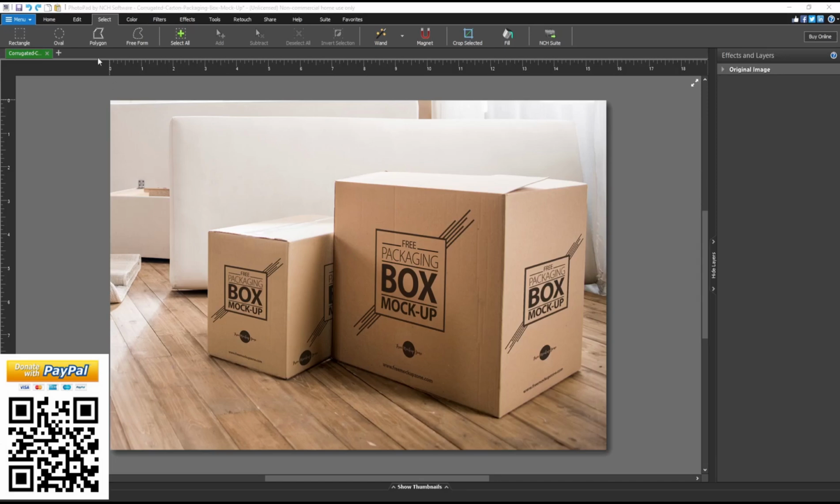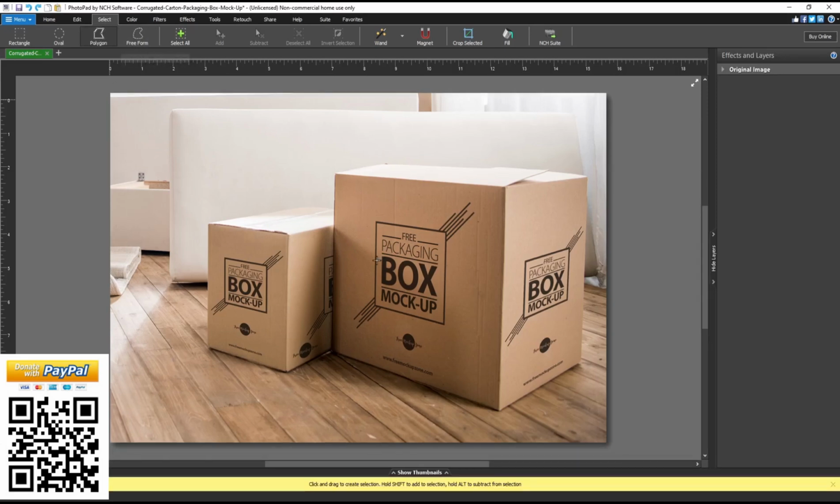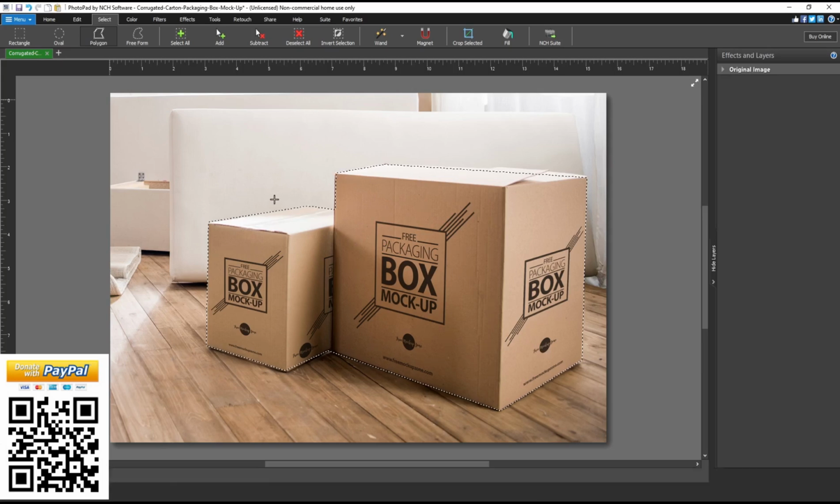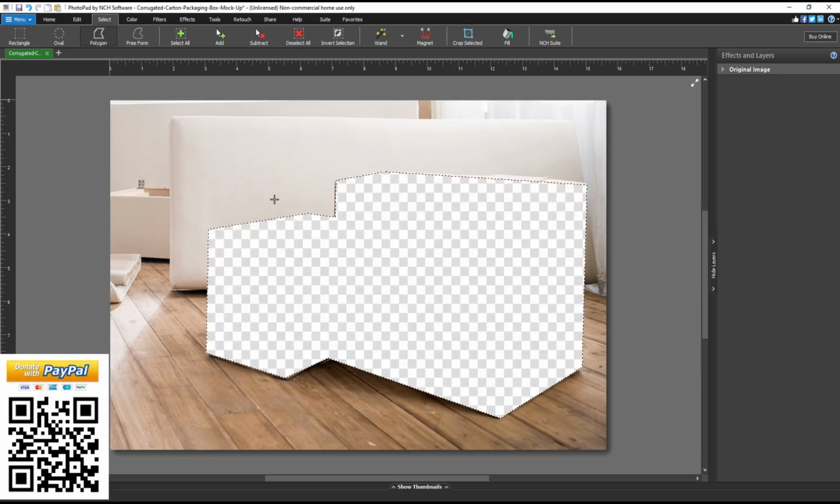As an example, I will use the polygon tool to select the object. I will click from this point and move to here, and select by tracing the image using this polygon tool, and connect back to the first point. Next, if you want to delete the selection, you can press the delete button. It will automatically delete the selection.